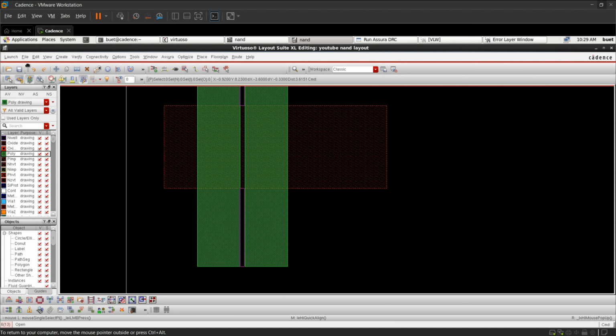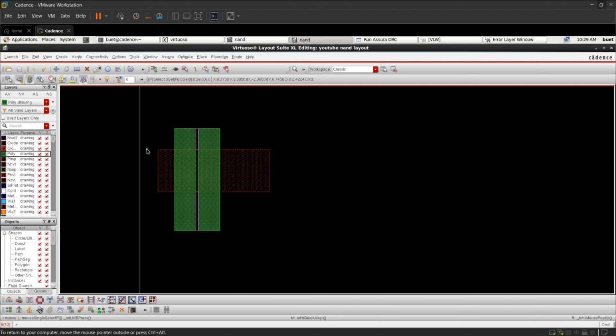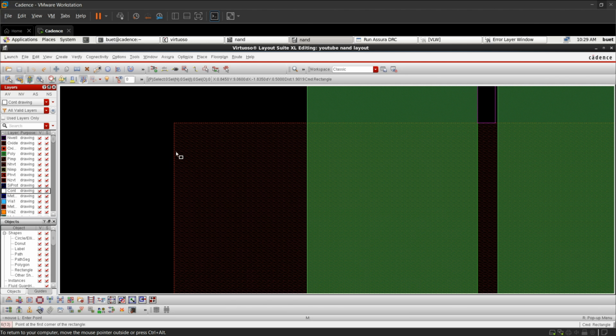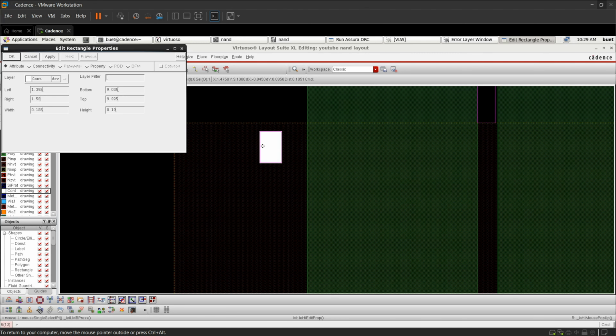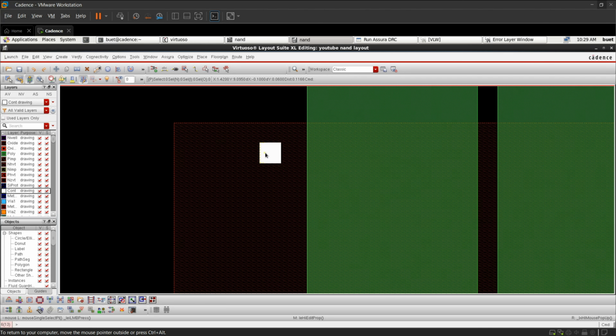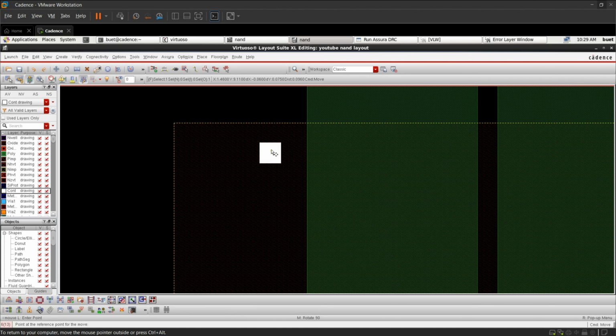Next thing we are supposed to place our contacts. Select contacts, place our, just draw it 0.12 cross 0.12, make it 0.12 cross 0.12, apply and okay. Just move it up.